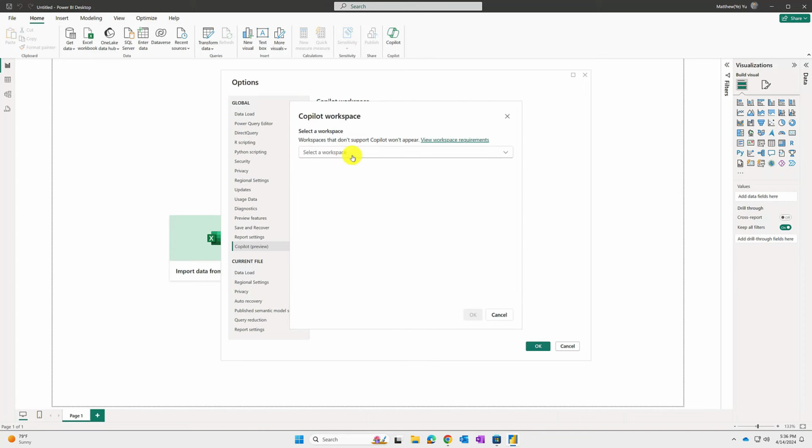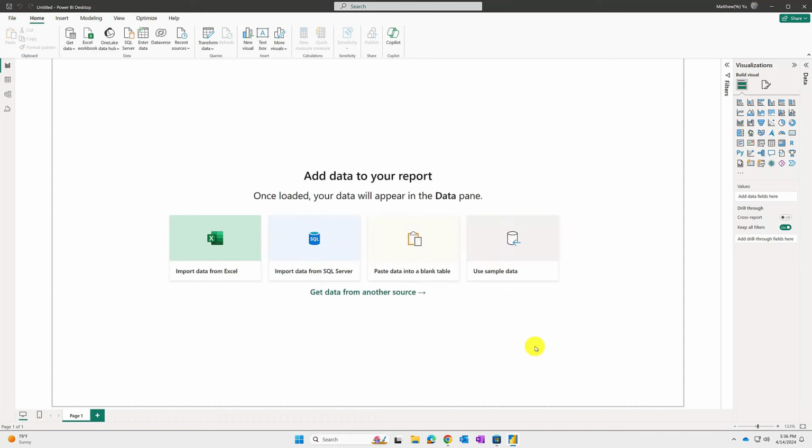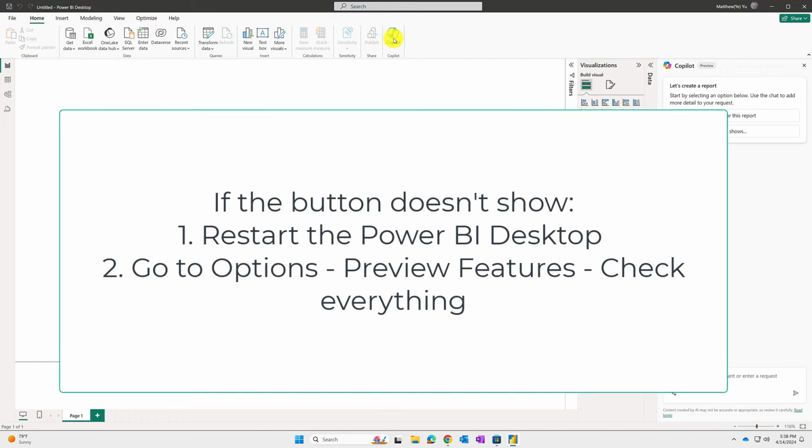I will select a workspace that I already know. I will click OK. And click OK to save it. You should be able to see the Copilot button at the top pane. If your screen doesn't show like this, you can try to exit out of the application and re-enter Power BI Desktop, or make sure in the preview options that everything has been checked.